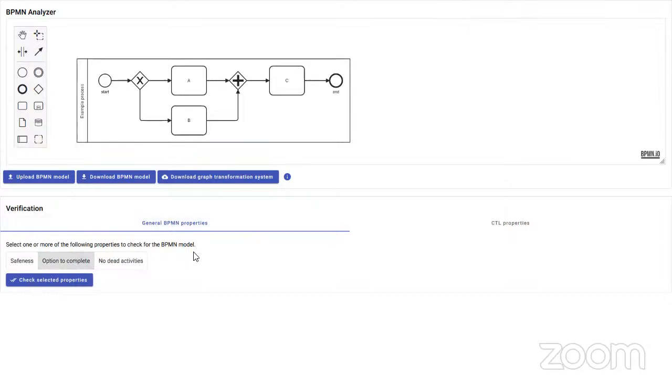So here we are selecting option to complete. We can check the property. Now this is running on my laptop, so it's reasonably fast, but not super fast. And here you can see, oh, this process can get stuck, so it might not terminate.